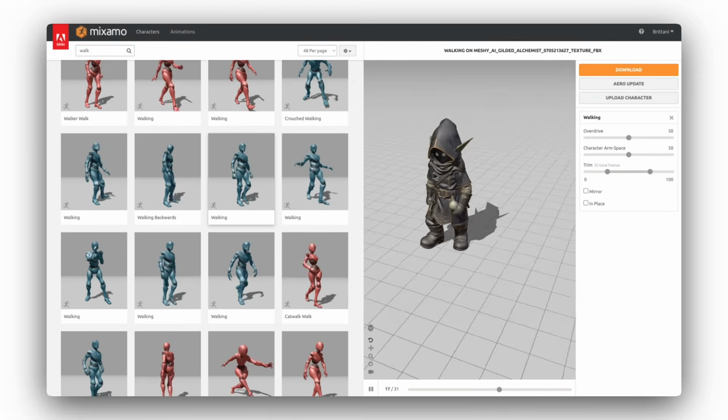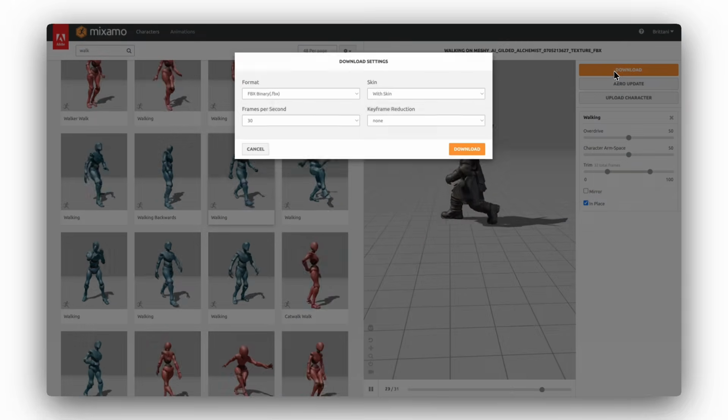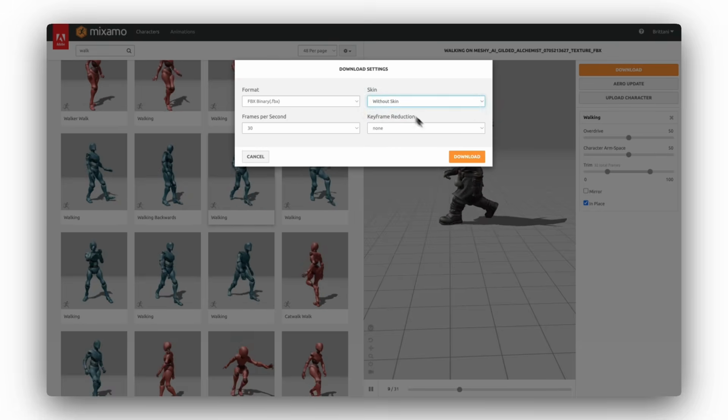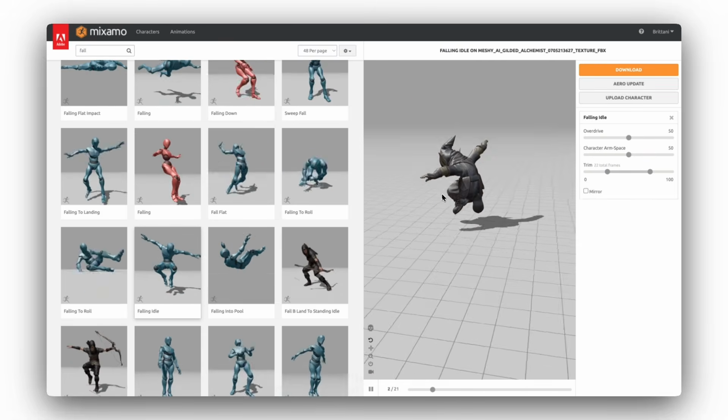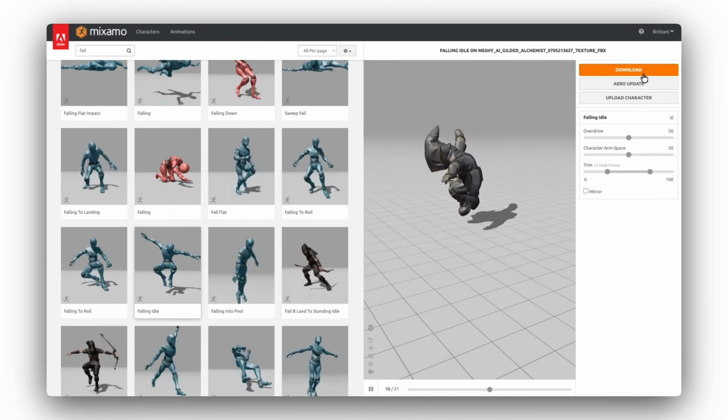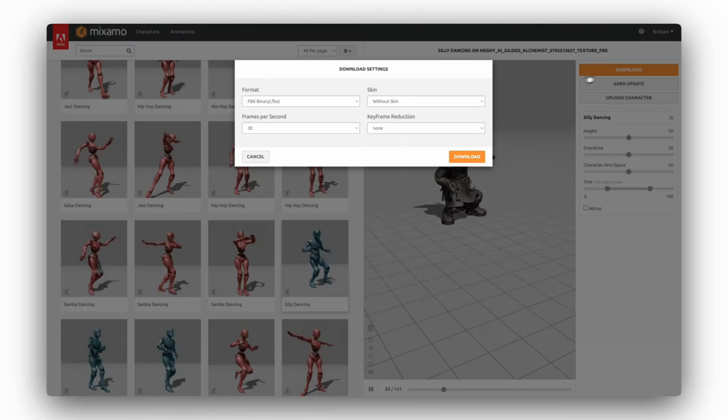Next, download a walk cycle. Before downloading, make sure in place is enabled. We'll do the same for the run animation. For jumping, search for falling idle. This clip creates a smooth transition and acts as your jump state. Now let's combine everything in Blender.